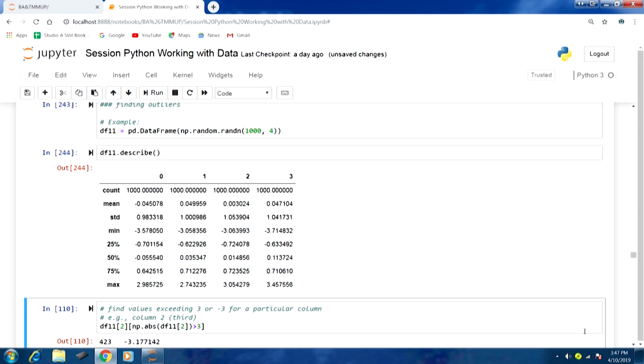You can have a look at these multiple statistics, and these statistics can indicate the presence of any outliers. A higher max value and a lower mean might indicate that there are outliers.